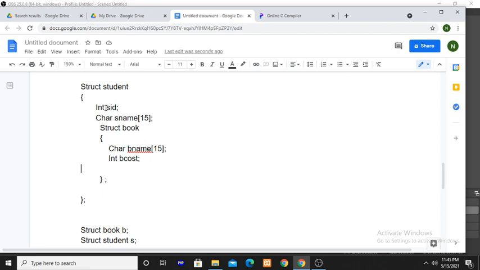To access the outer structure members, only the outer structure variable is enough. But to access the inner structure members, you have to use both the outer structure variable and the inner structure variable. Why? Because this book structure is within another structure, so you have to use both the structure variables to access the book name and book cost.